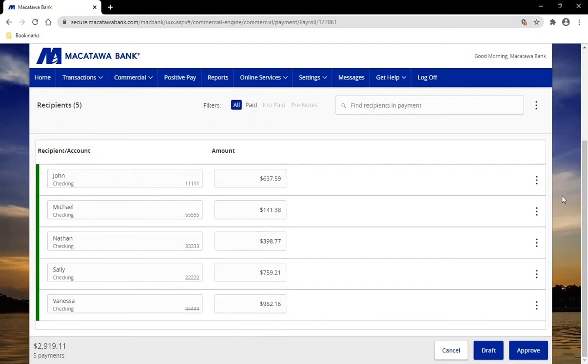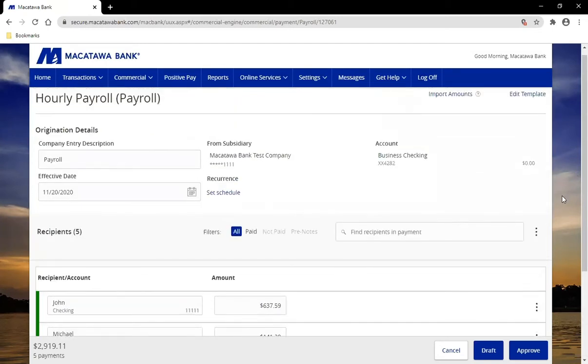Now to get an import like that for amounts, you'd want that to be in a 2-column CSV format. So if we hover over the little question mark next to import amounts, it will tell you that you do need to have that Excel in a CSV format. And the first column will be your recipient name as it shows on the screen. And then your second column is the dollar amount that you're going to be paying them.